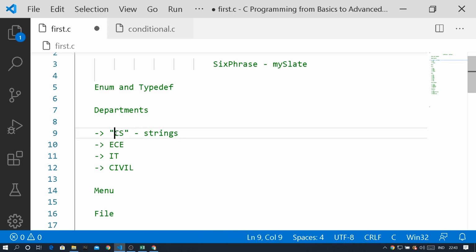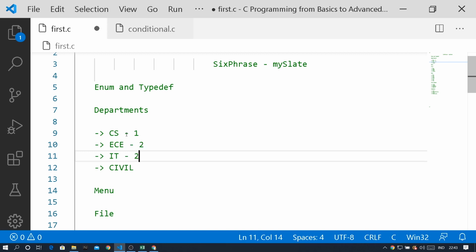So what I am trying to say is that I don't want to waste that much memory. Instead, what I can do is take this CS as a constant, like a variable, and I can give a code to each and every constant. For example, CS can be given a code like 1, EC can be given 2, IT can be given 3, and civil can be given a code 4. Any code you can give, it is up to you. The code is going to be a number. So by giving codes to each and every term like this, you will be reducing memory.